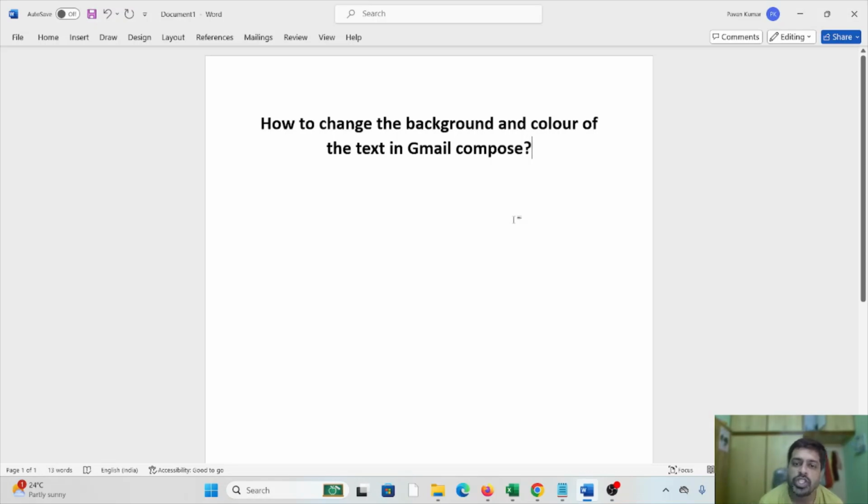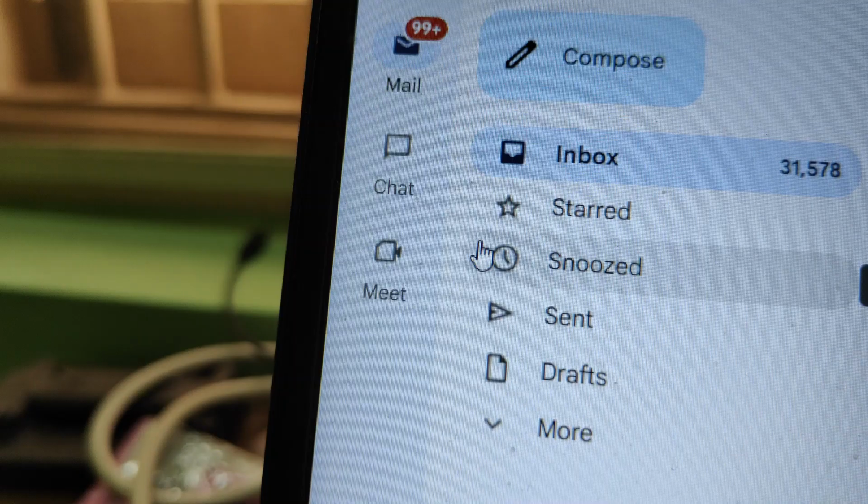Let's see how to change the background and the color of the text in Gmail Compose. Okay, so let's get started.